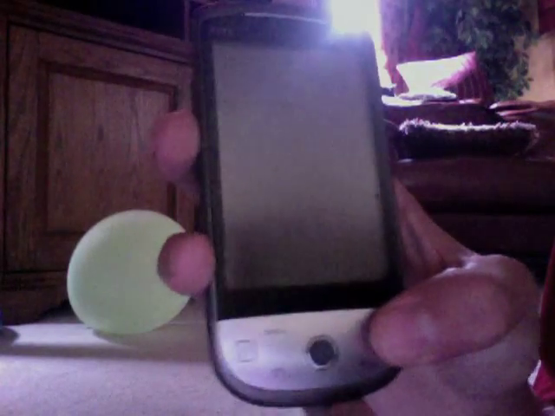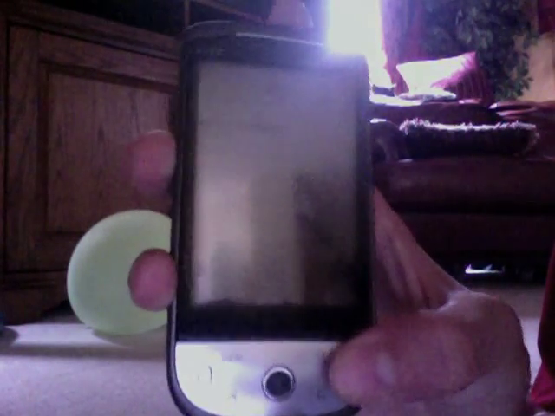Alright, so you've all seen the lock screen for iPhone. It's a slide to unlock. And here's slide to unlock for here. Just slide that across.